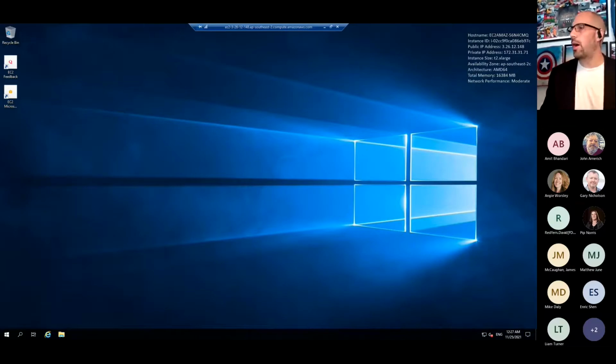All right, so this is what a basic EC2 instance looks like, all set up. There's not much to it. So the first thing you're going to want to do is install FME Server. But I'm going to tell you, your life's going to be so difficult even getting there.